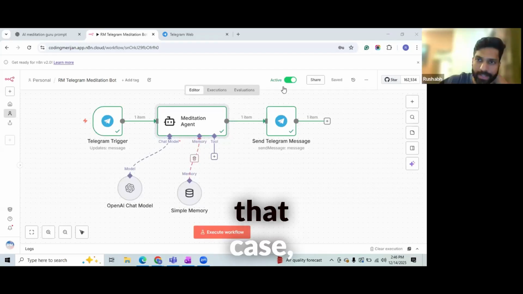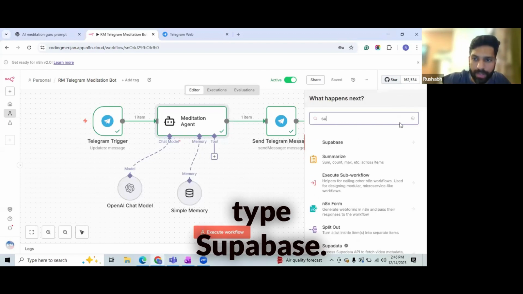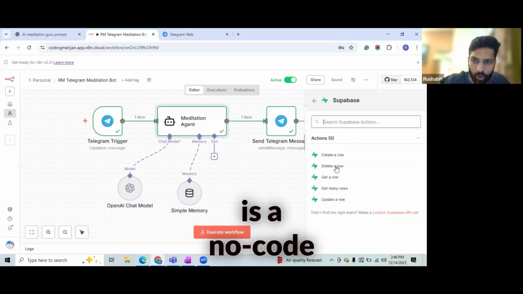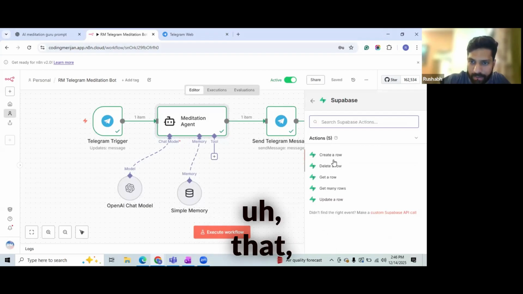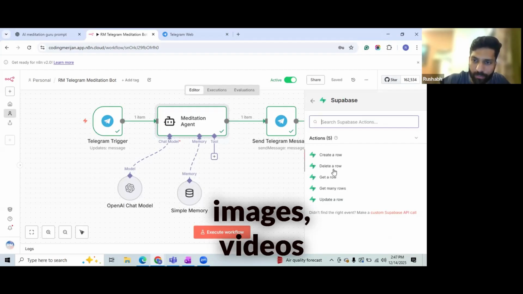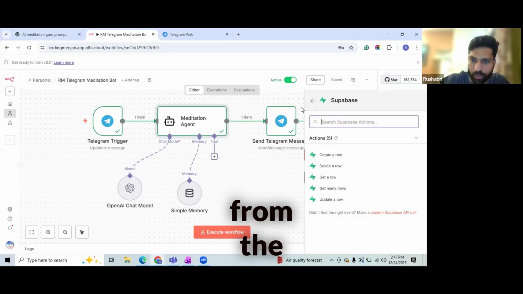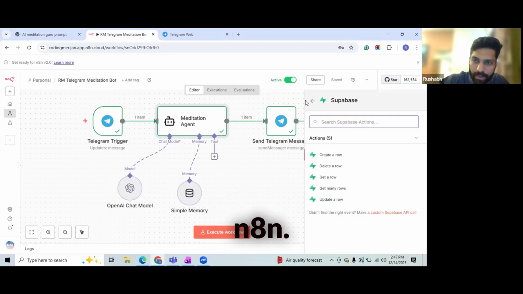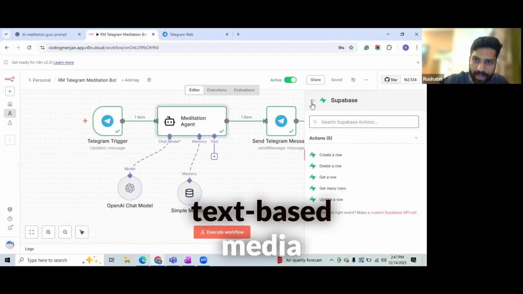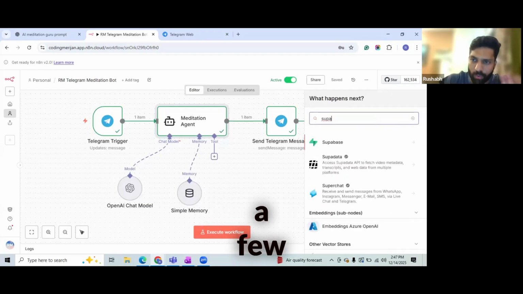Yeah. So in that case, you'll have to integrate a vector database like Supabase. So if I open this up and type Supabase, Supabase is a no-code vector database that will help you add other kinds of media like images, videos, and whatnot. You'll have to create that, and then you'll have to get rows from the Supabase instance onto your N8N. So when you move from purely text-based media to images and videos, there are a few different APIs and a few different additional steps that come into the picture.